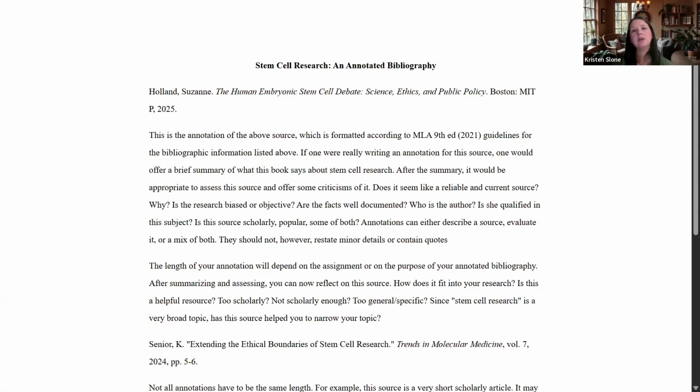So this is an example of an annotated bibliography, and it's not necessarily the annotated bibliography. It's showing you more the format of it. You'll notice at the very top, you've got the source, which is by Suzanne Holland, The Human Embryonic Stem Cell Debate: Science, Ethics, and Public Policy, Boston, MIT. It was published in 2025. This is the annotation. This is why I say it's just showing you the format. You've got the bibliographic entry up top, and then below it, you've got the paragraph.